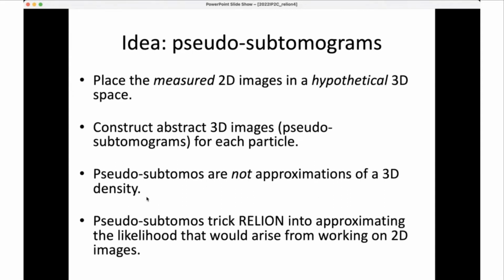So the main idea in the Relion-4 approach is to now use, instead of sub-tomograms that actually are an approximation of the real 3D reconstructed density, pseudo-sub-tomograms, where we take the Fourier slices of each of the images from the tilt series and just put them back in a hypothetical 3D Fourier space, which we call these pseudo-sub-tomograms, and these are explicitly not approximations of the 3D density.